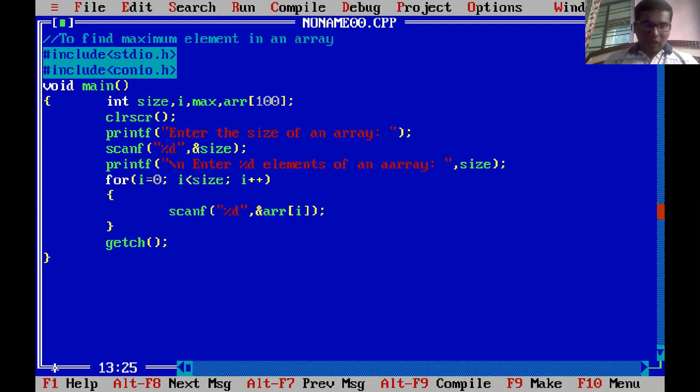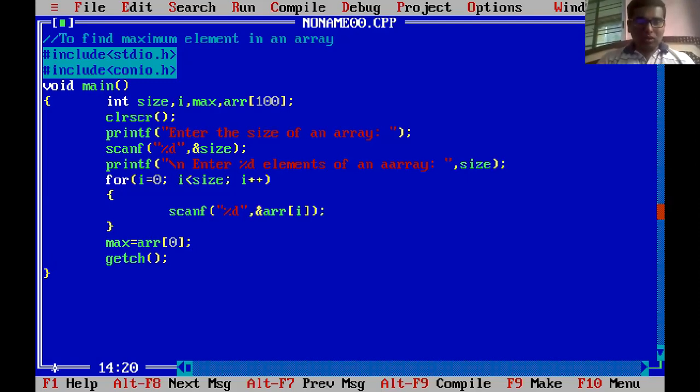Okay, now once the array elements are stored in the array, let me assume that the maximum element is nothing but arr of 0. Actually we don't know which element is the maximum, but we consider that the first element is going to be assigned to the max variable, and then our logic actually starts to find the maximum number. For that, once again I need a for loop, the same as for storing the array elements. So here I have written one for loop, and then this is the logic.